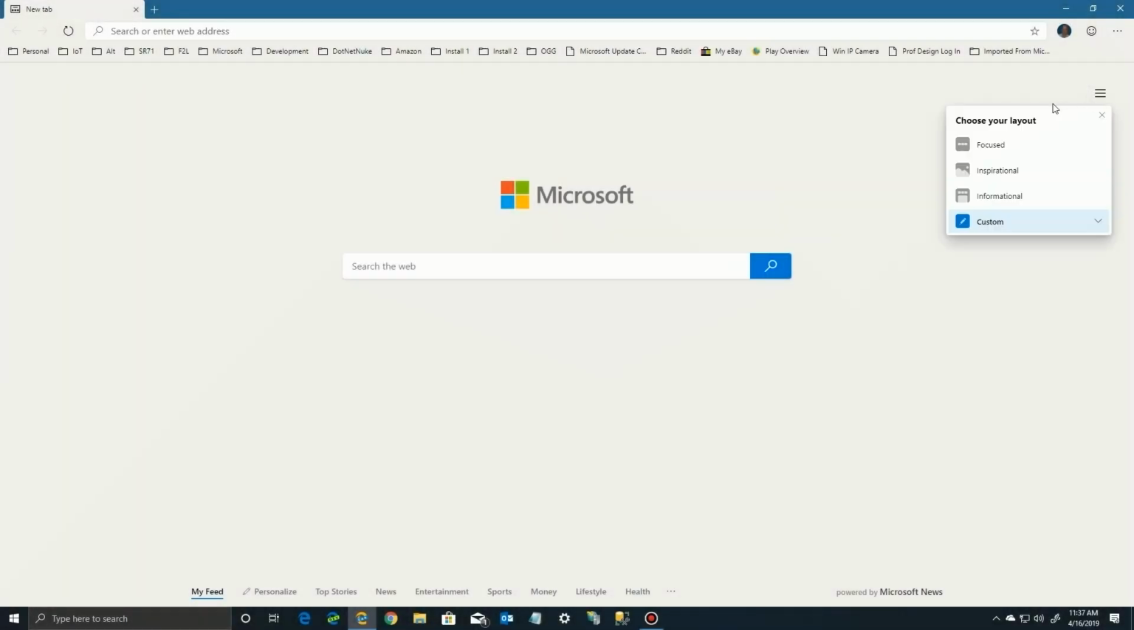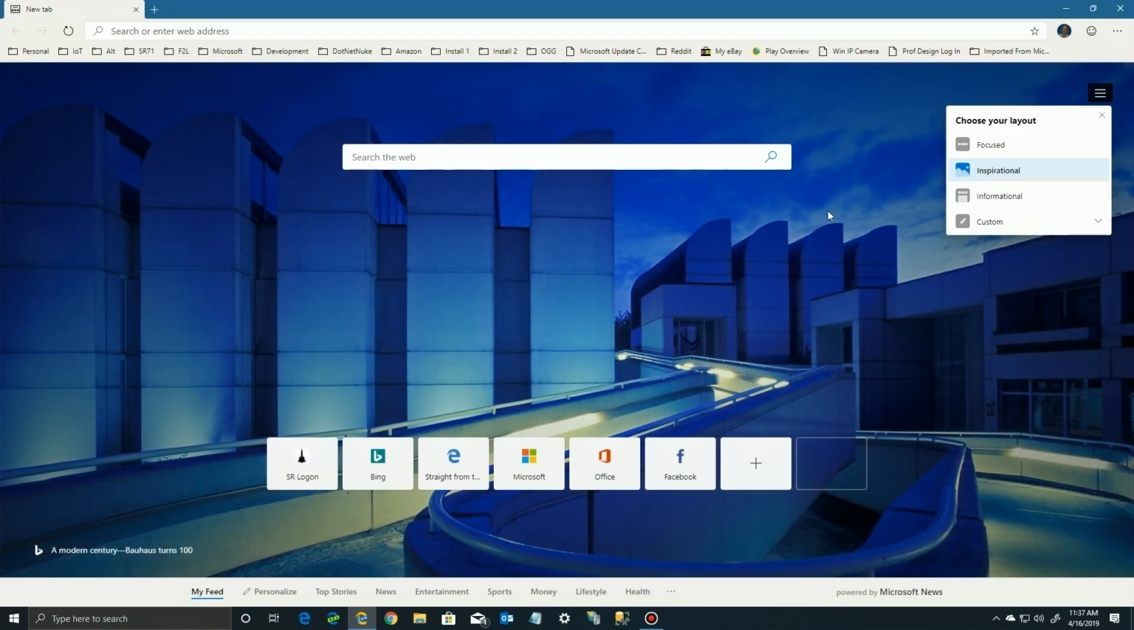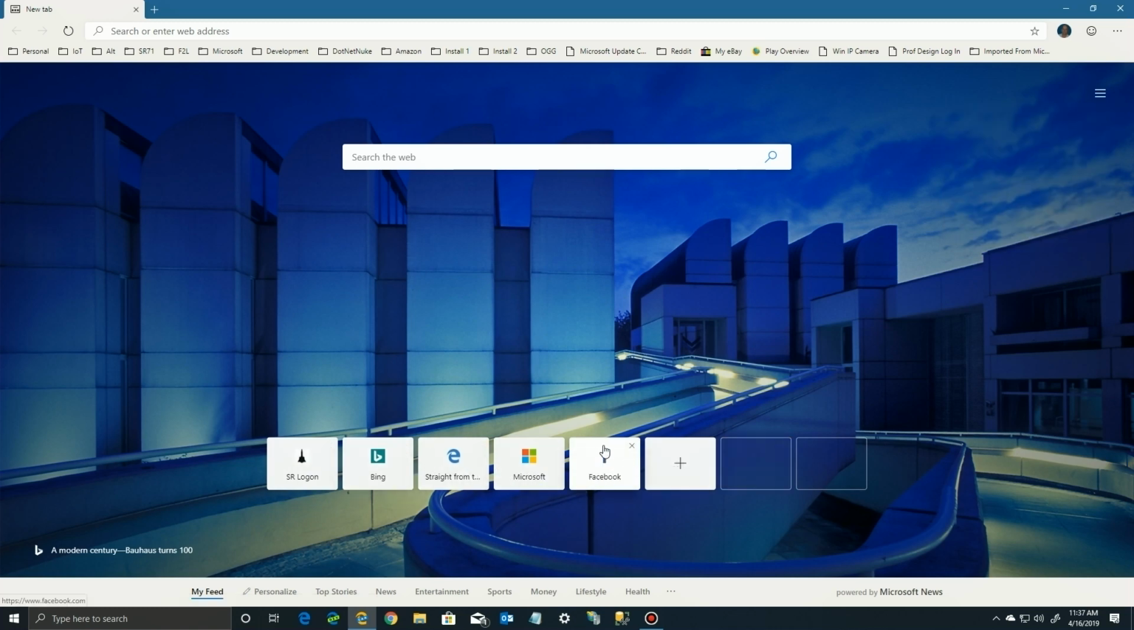Let's say you like some of these features, but you want to customize them. So we're going to go through each of them. First, we're going to look at the frequent sites down below. So if we go down here, you'll see that each one of these, as you hover over them, there's a little X that shows up. Simply by clicking on it, removes them from your frequent site list.